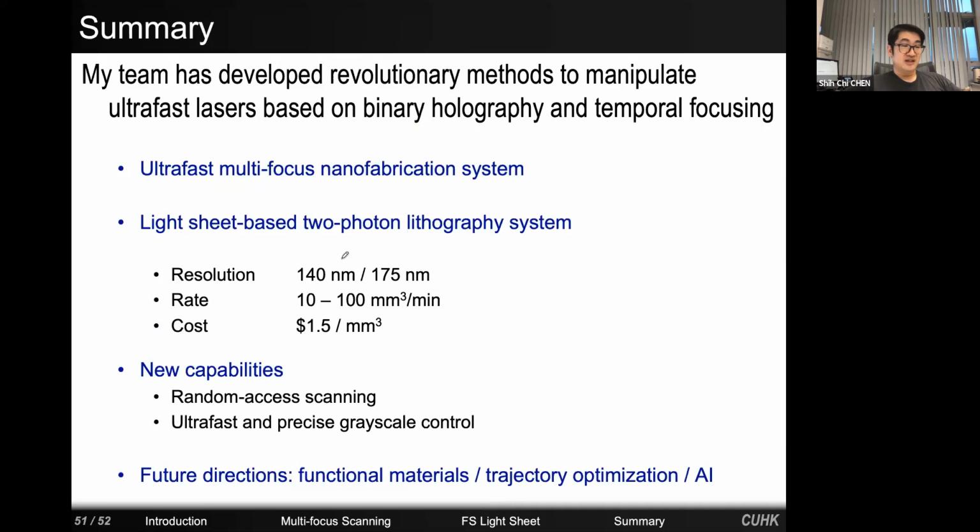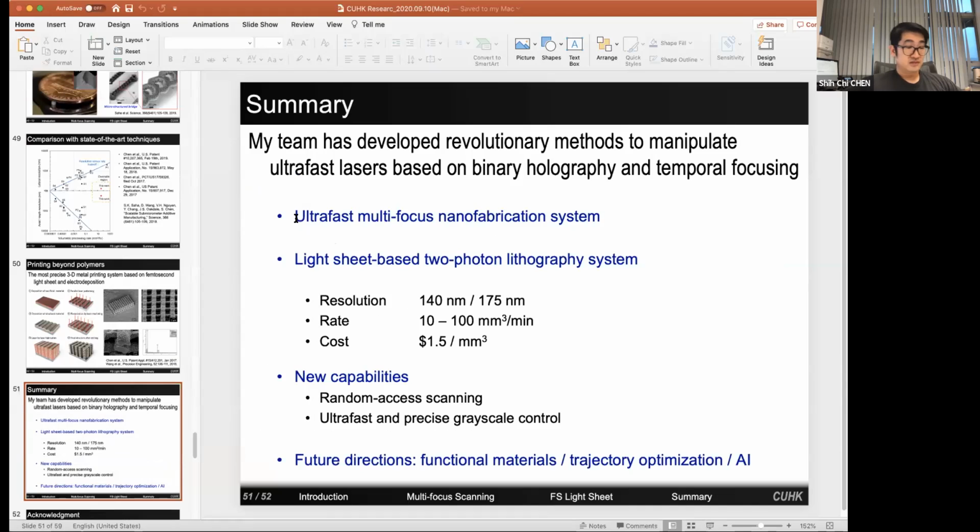Okay, so this concludes the first set of slides, mainly works in our team on two-photon polymerization using multiple laser foci, as well as a patterned light sheet. Any questions? If not, let's move on to the second special topic.